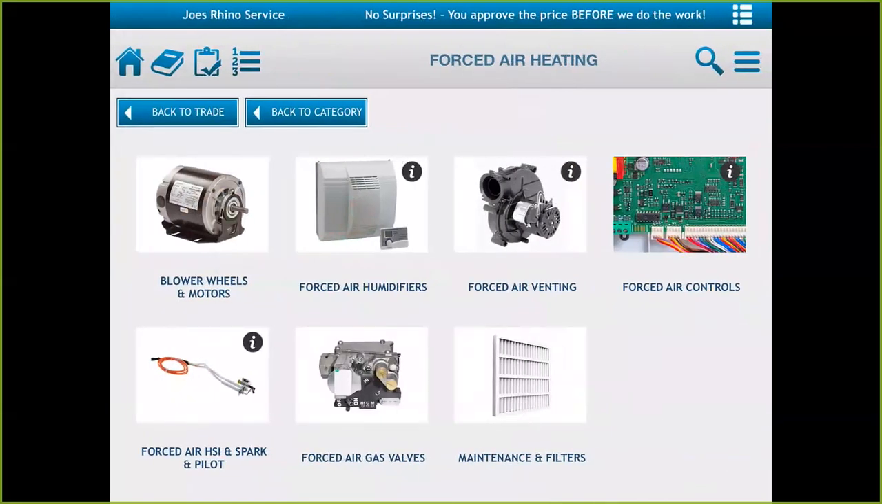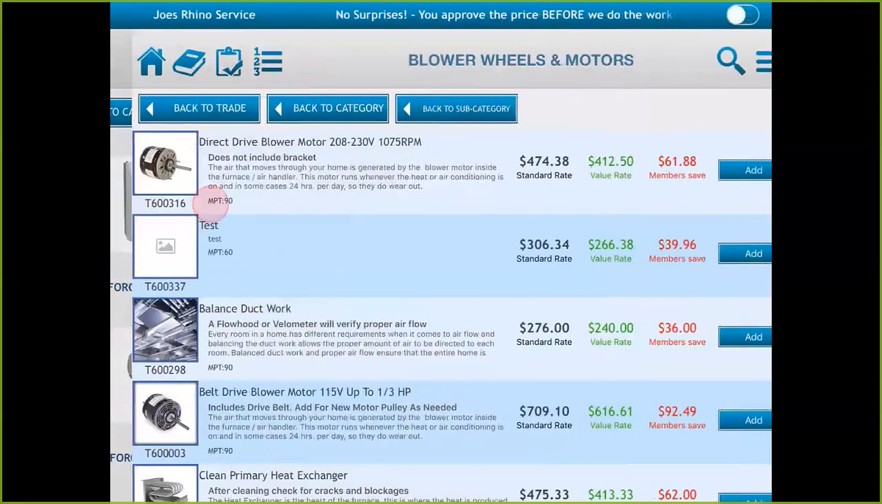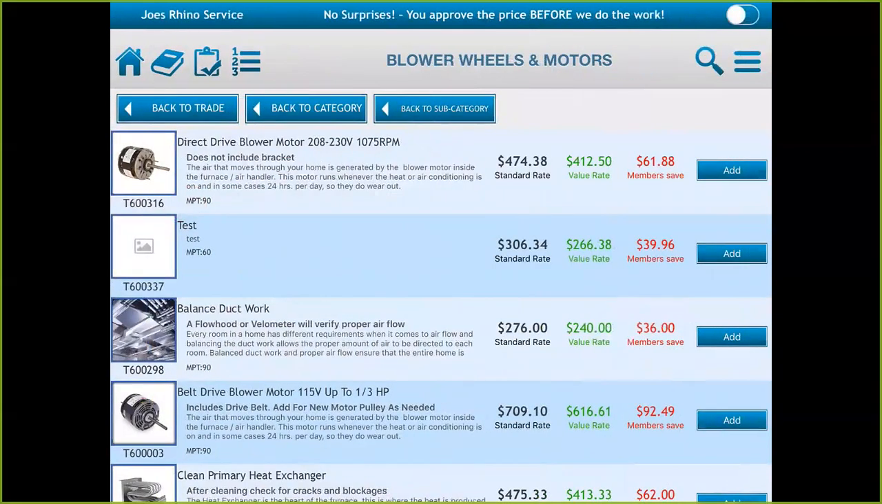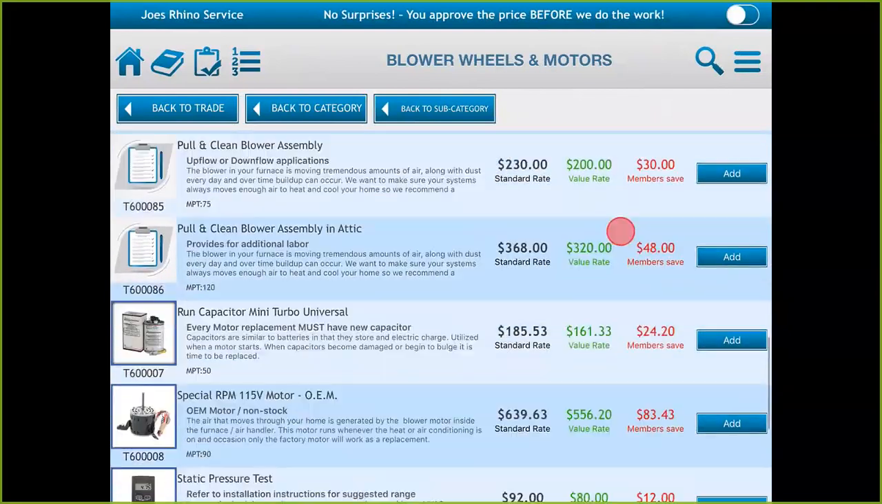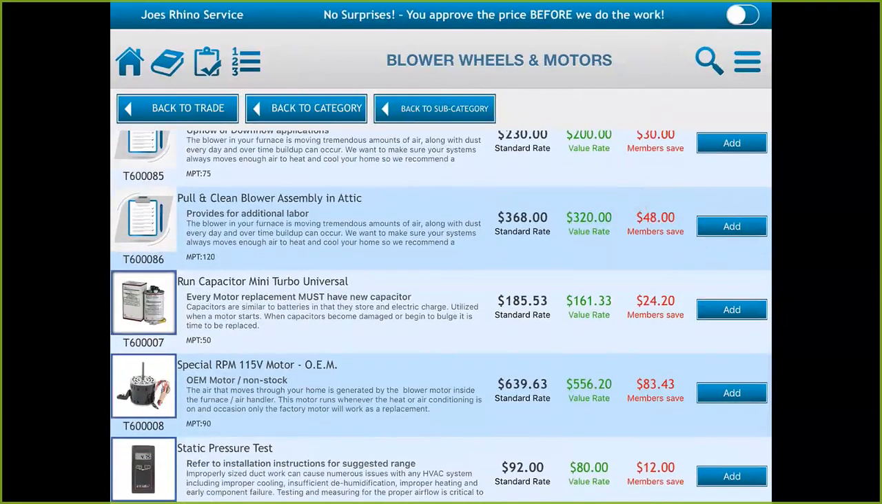What are your most common forced hot air jobs? Your blowers, your sparkers, your controls, your filters, your venting. So here we can see that. If we jump into blower wheels, this is really where I feel the images start really taking hold. If you need a direct drive motor, a belt drive motor, heat exchanger, belts, brackets, capacitors, anything, it's so easy to find with the images here. You can grab them almost instantly.